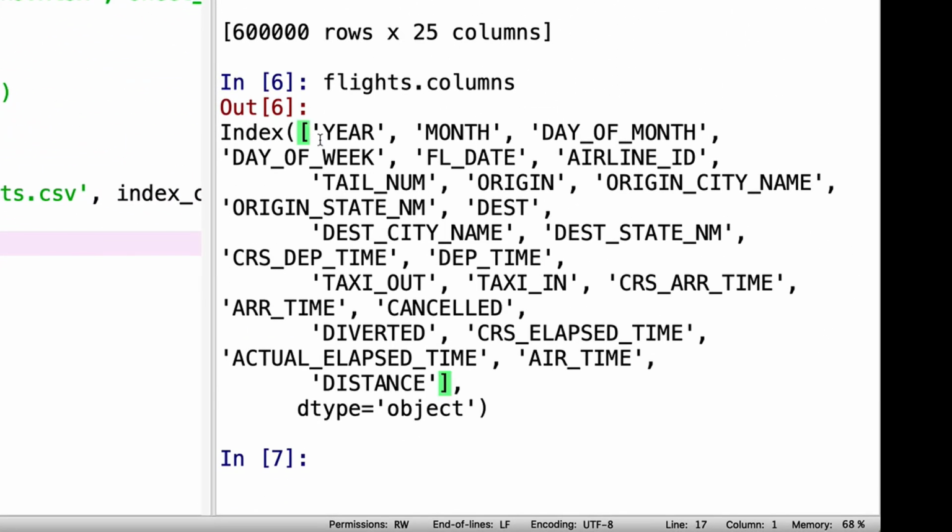Flights.columns, and we can see all of the columns. So that's how we can read Excel and CSV spreadsheets in Pandas.